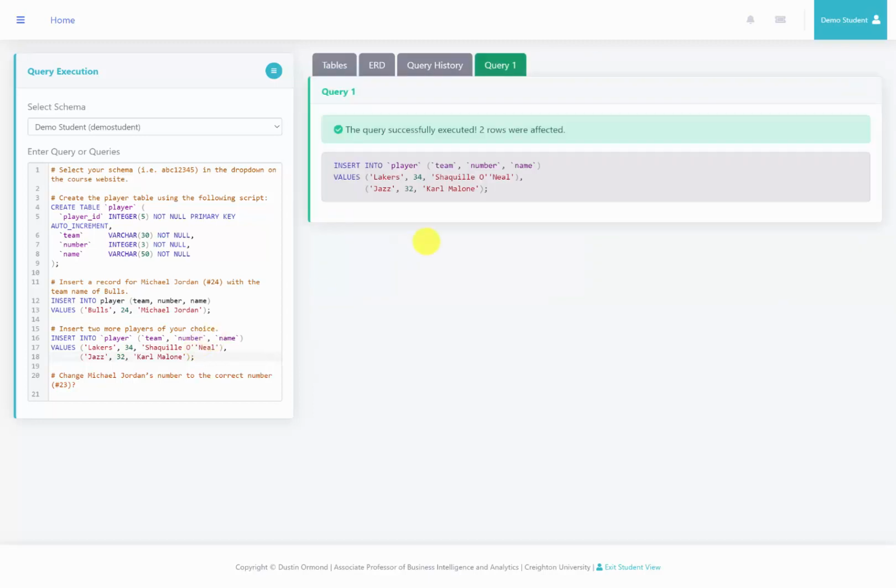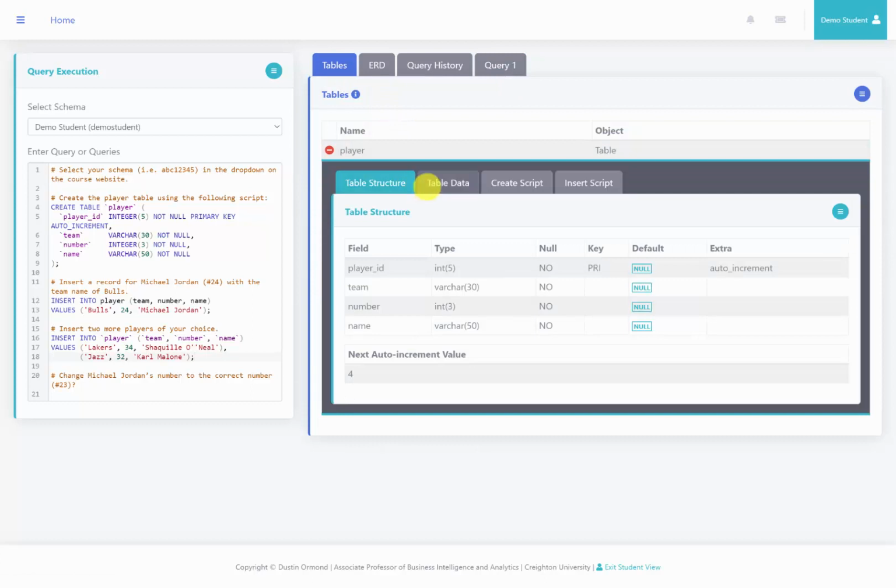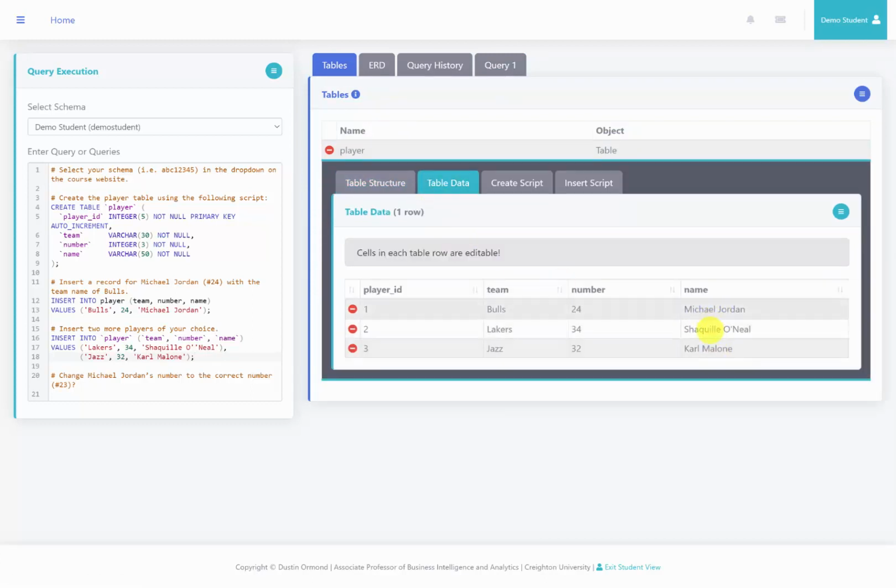We'll go ahead and run this query, and we see that 2 rows were affected. Go to our tables and click on the player table on the table data tab, and we now see that we have 3 rows that have been inserted into our database.